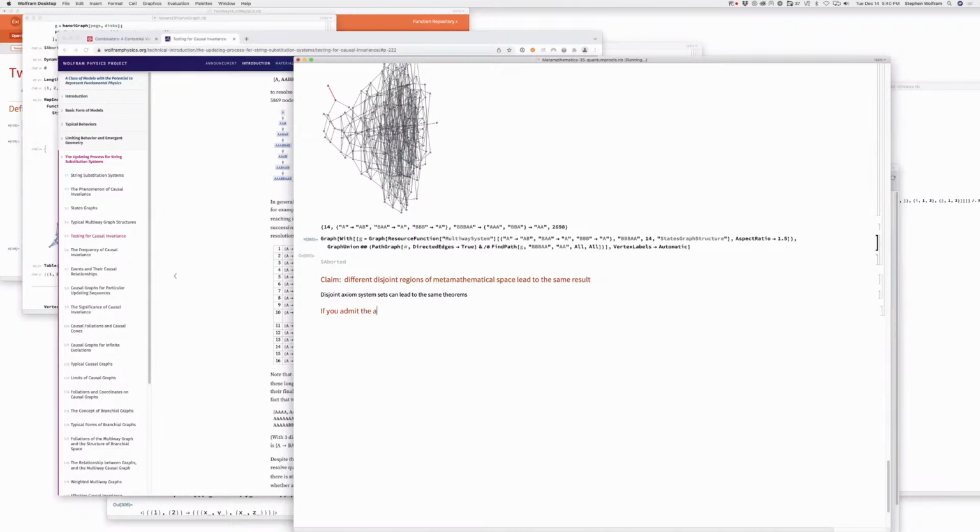If you admit the axioms from the different sides of the hole in metamathematical space, then... I wonder what this is doing.